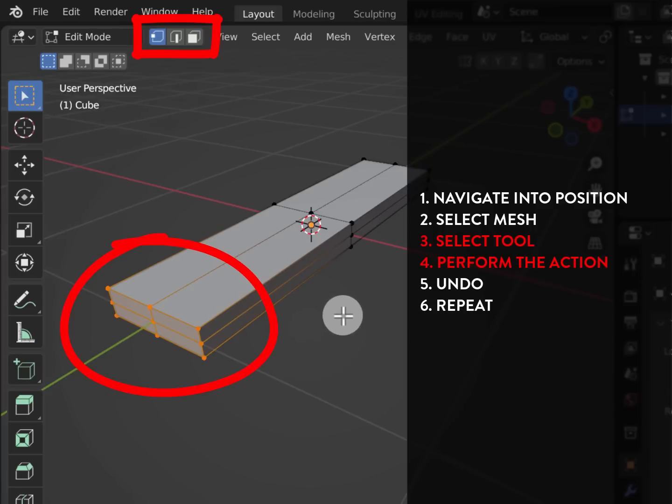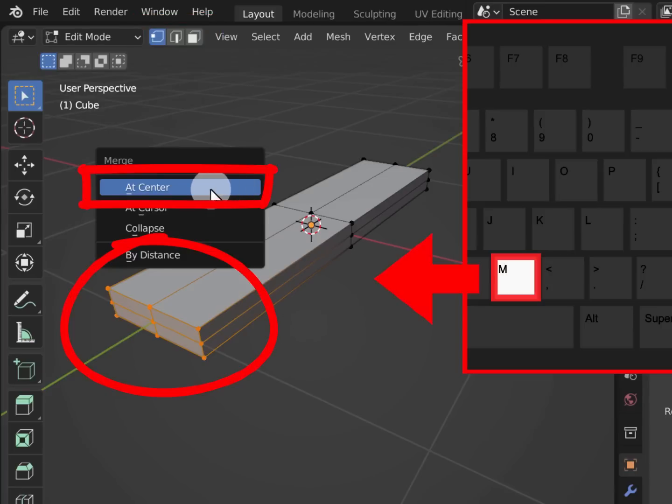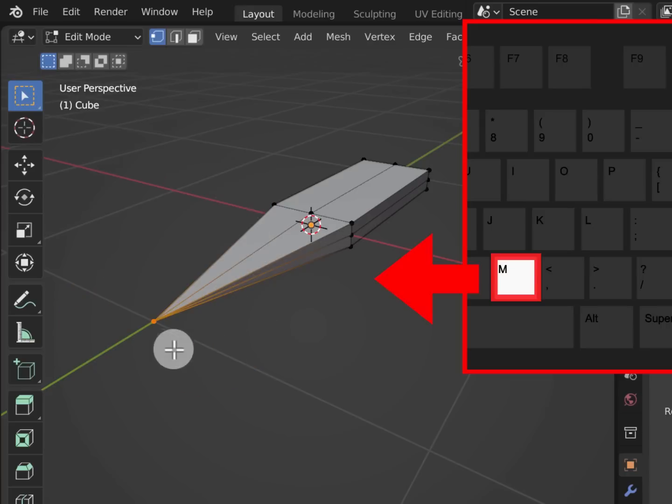With our merge tool, is it going to be the same action again? I'll hit the M hotkey to get our merge menu, and then I'm going to choose merge at center. And then you should start to see that we now have a tip starting to happen. We're starting to get somewhere. Now we're going to repeat this for the side.